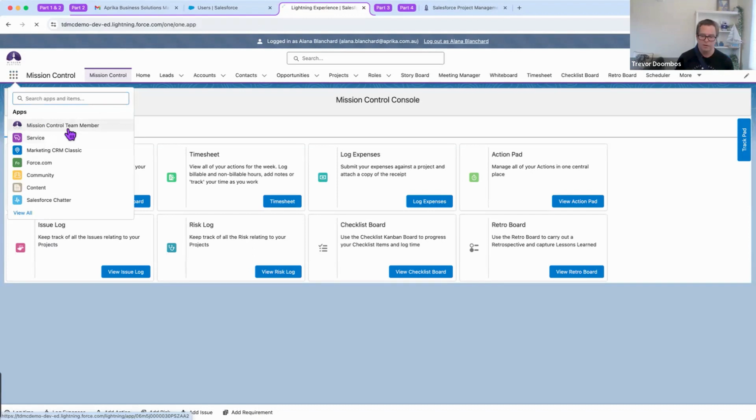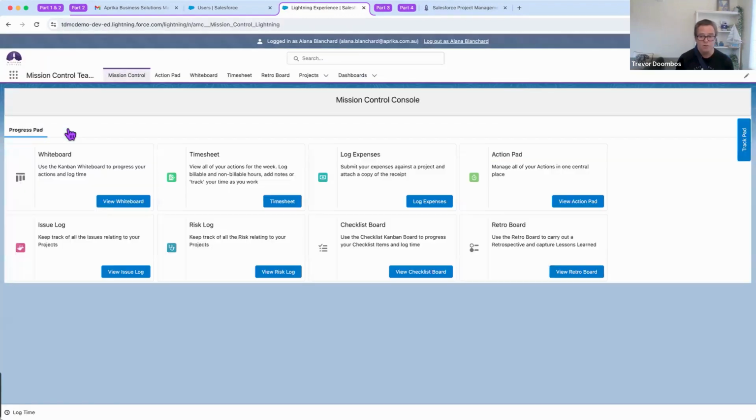this custom app that we created. Now, a custom app in Salesforce is essentially a cut down view of what you want to show people. So we saw the console before, Mission Control Console. Now, Alana has view access to that, but only to certain parts of it. And we've also set those up as tabs across here. So there's actually a lot she can do.